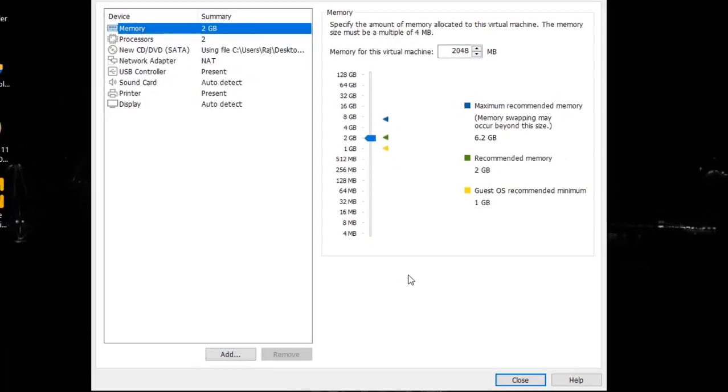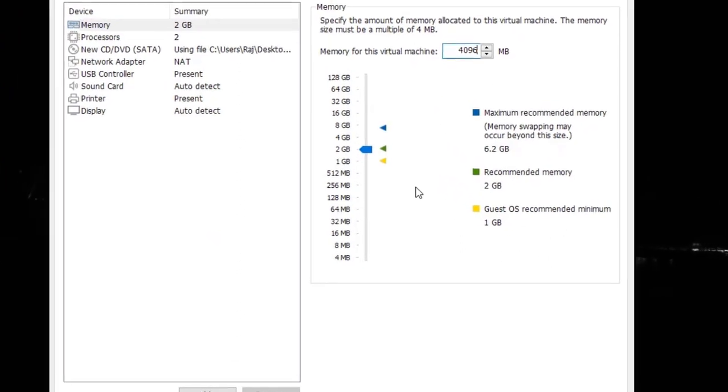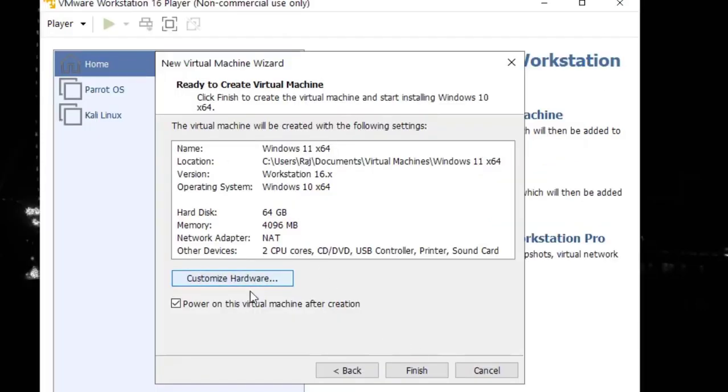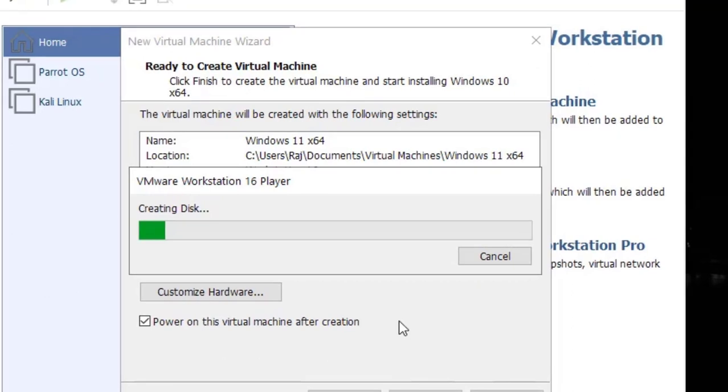and click on customize hardware. You need to boost your memory a bit, as the default memory is around 2 GB. You need to push it up to around 4 GB. 4 GB would be fine. If you are good enough, you can also go ahead and push it to 8 GB of RAM. 4 GB of RAM should be running well as well. Once you're done, click on finish, and it's going to create a file and set up the complete machine for you.